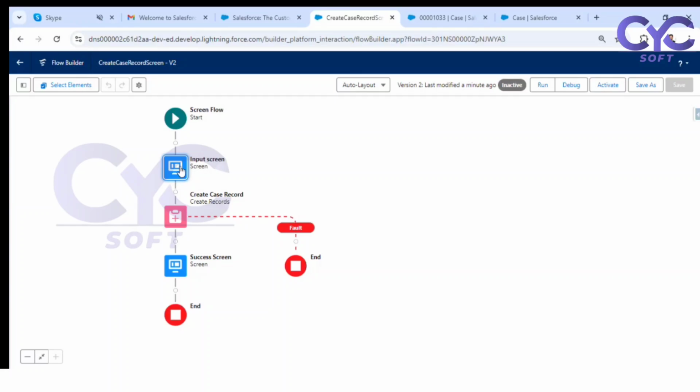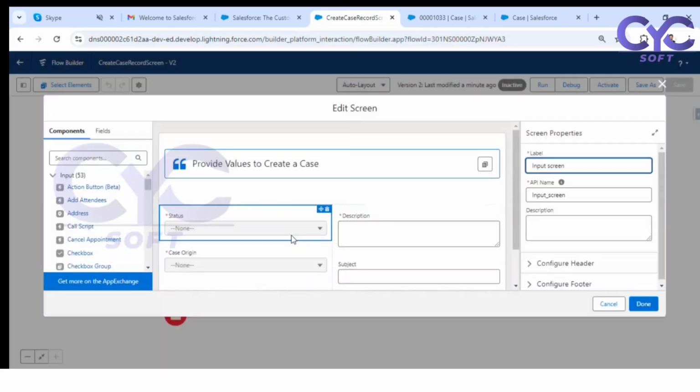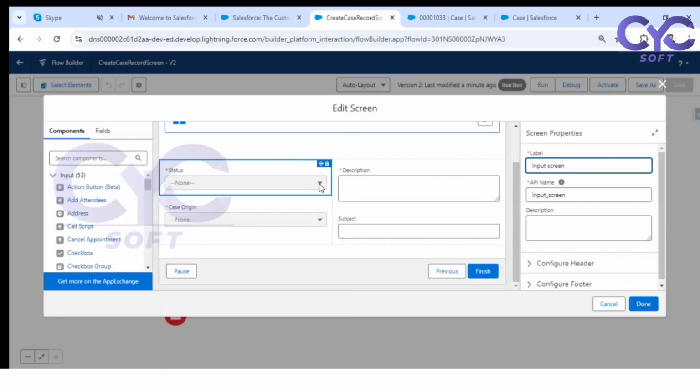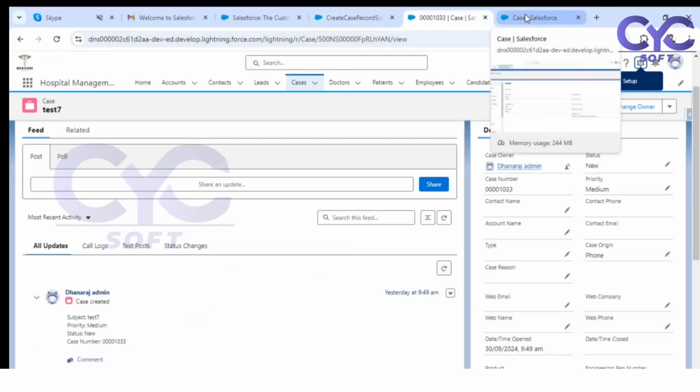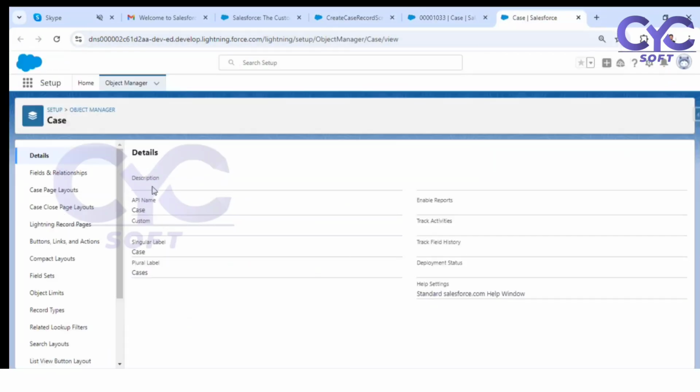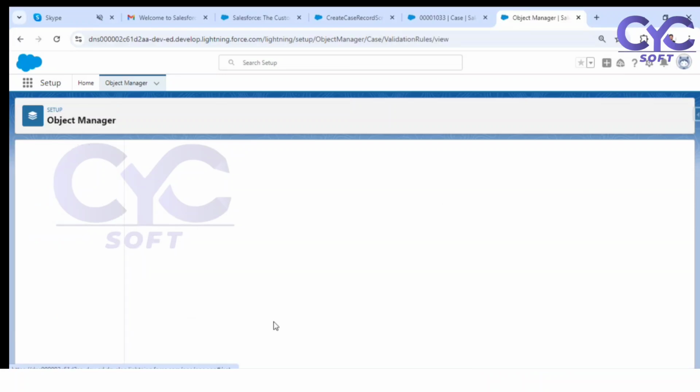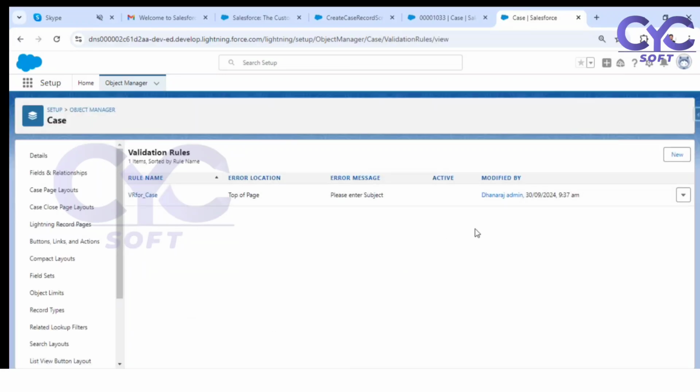Whatever the input screen, there are 4 fields. See, 1, 2, 3, 4 fields are there, but the system will consider only 3, because only 3 are mapped to the case record. It will not consider this one, so no use of it. In order to handle this error, I need to violate it. So in order to violate, I'm going to create a validation rule here.